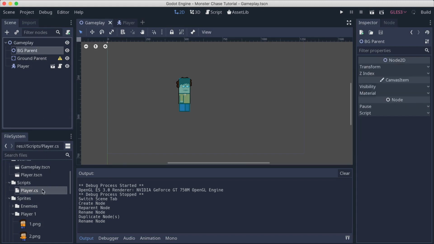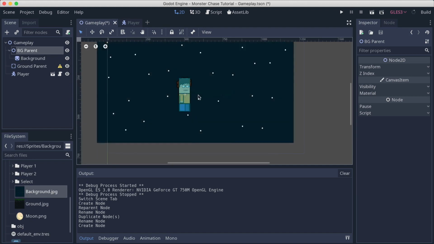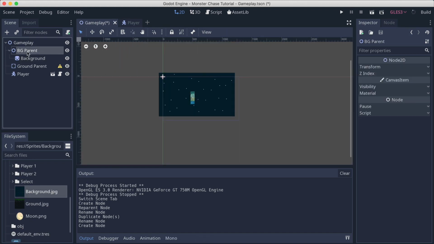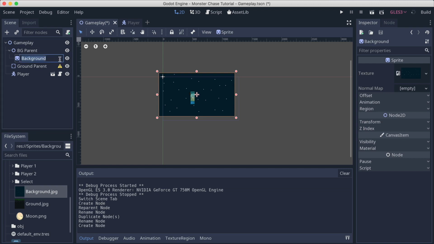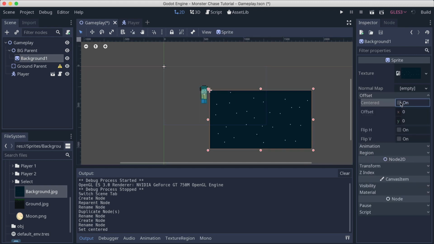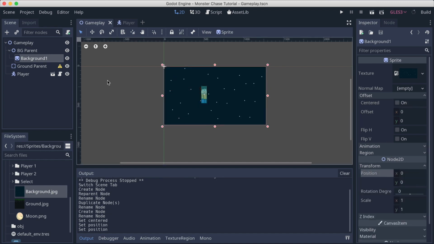But let's go over here for the BG parent. So let me just find our background. So we have the sprites, we have the player. Here is our background. So this is our background, and I'm going to put this one as a child of the BG parent. Now select the background, and here I'm going to rename it to background 1 because we're going to have multiple of these. And let's go over here in the offset. I'm going to click on this centered, so I don't want it to be centered. And for the transform, I'm going to say 0, 0 for X and Y.